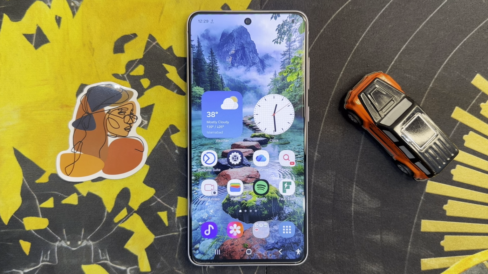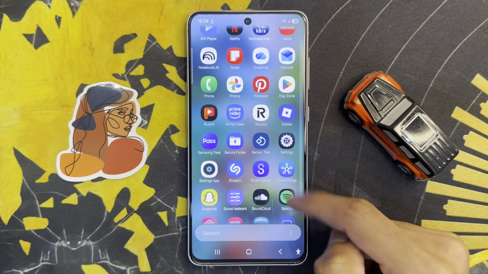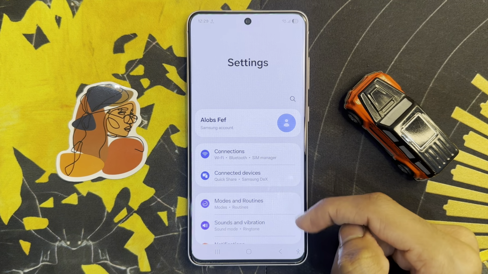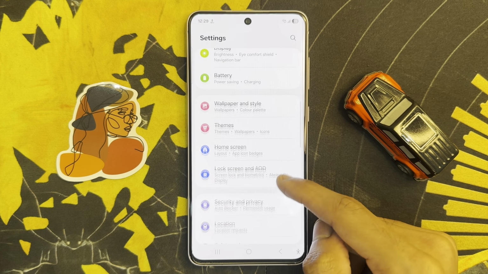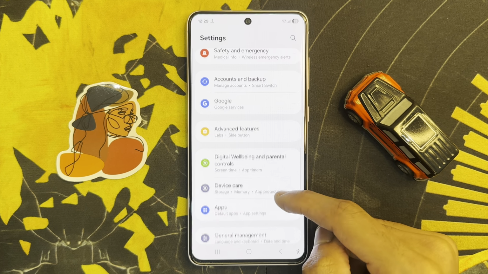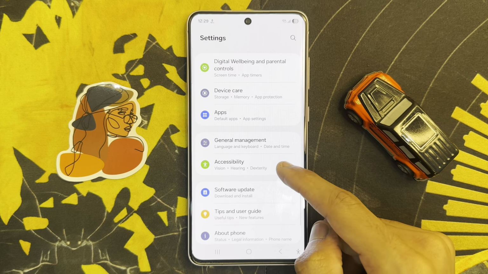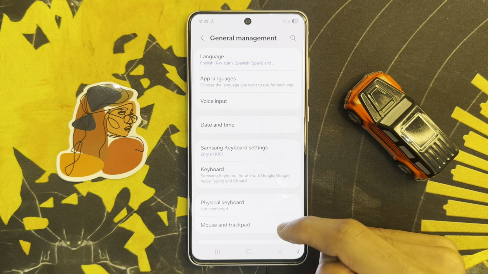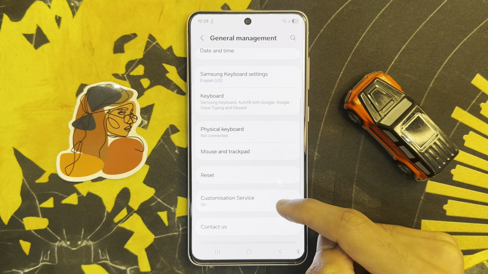But if it is not solved, go to the app library, scroll down and click on the settings app. Now in settings, scroll down and click on general management. After clicking on general management, click on reset.